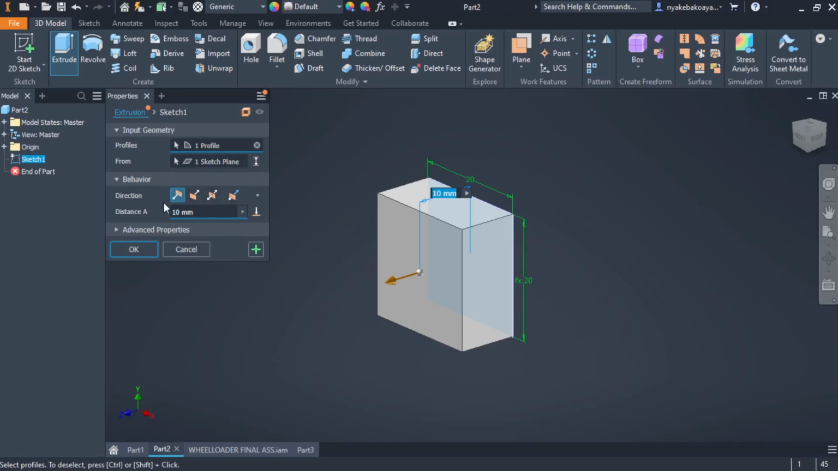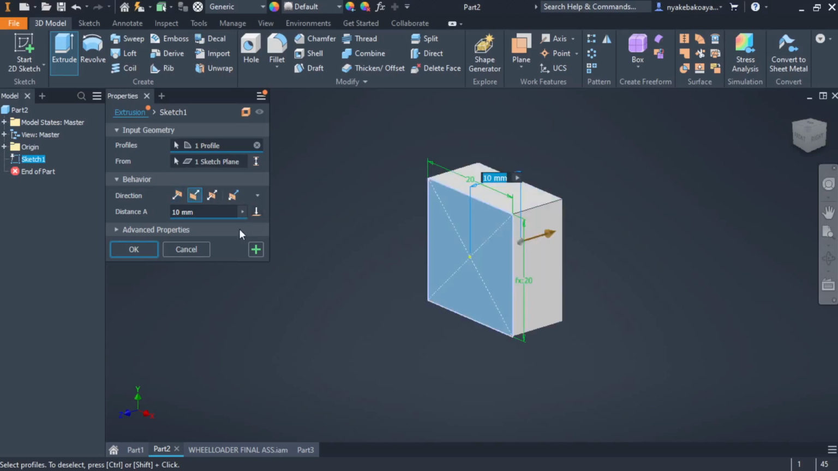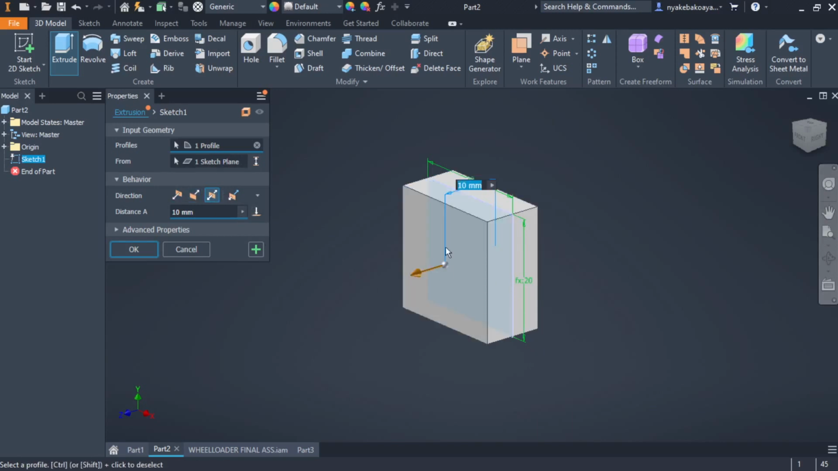Here you can either extrude towards this direction, or change the direction to the other side. If you click, it extrudes to the other side of the sketch. And then you can have mid plane. The default dimension there was 10, so from this plane here, it has stretched 5 millimeters to this side and 5 millimeters to the other side. And then we have asymmetric.